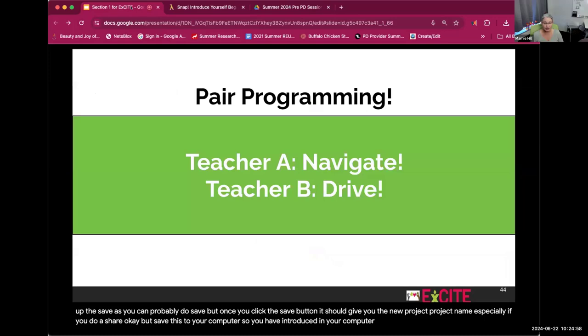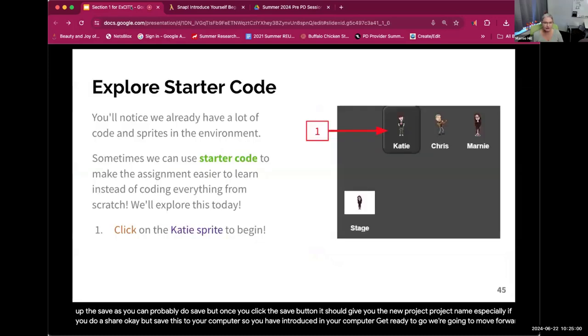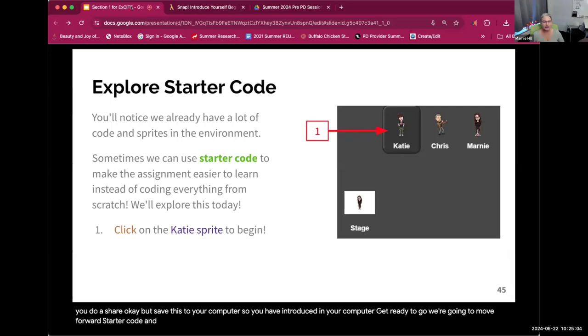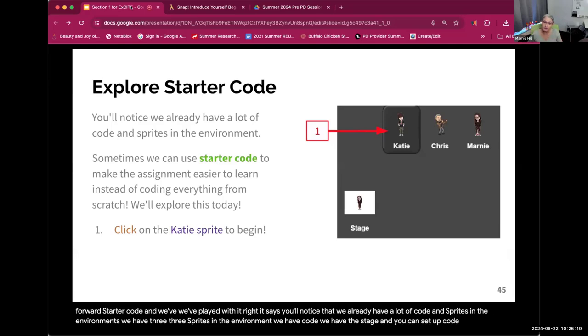All right, now we're going to get ready to go. We're going to move forward. So we got the starter code and we've played with it, right? It says you'll notice that we already have a lot of code and sprites in the environment. So we have three sprites in the environment. We have code, we have the stage, and you can set up code for your students. And you'll notice when we get into curriculum, there will be starter code. Okay, and it says click on the Katie sprite to begin. So go ahead and click on Katie.